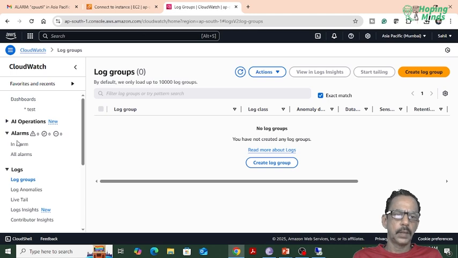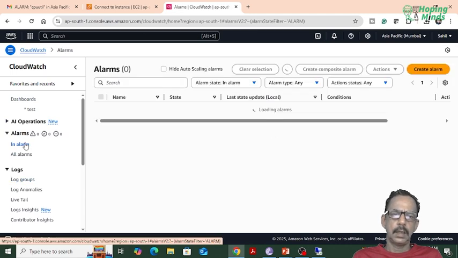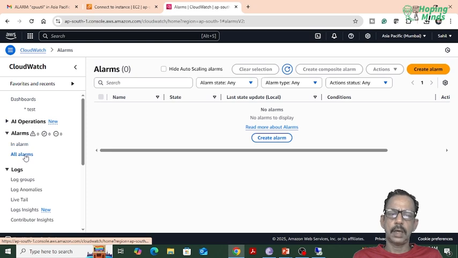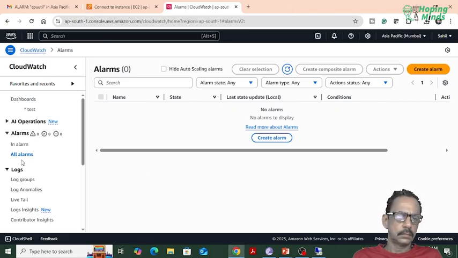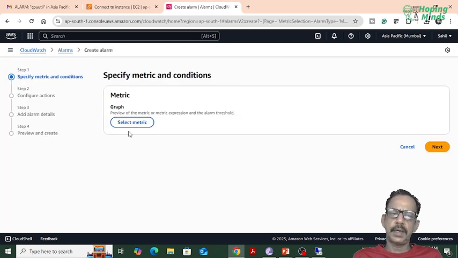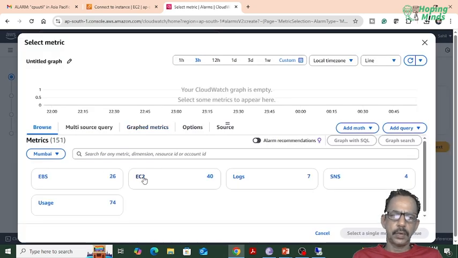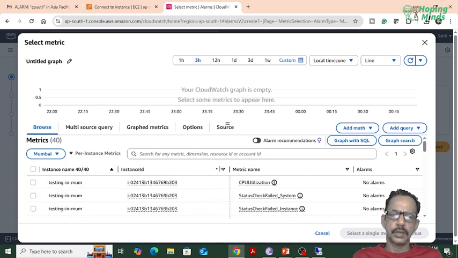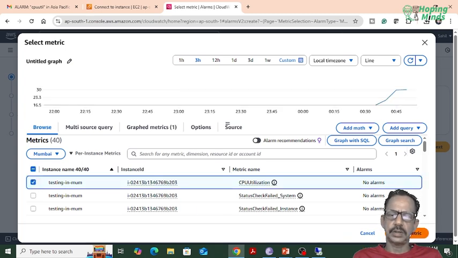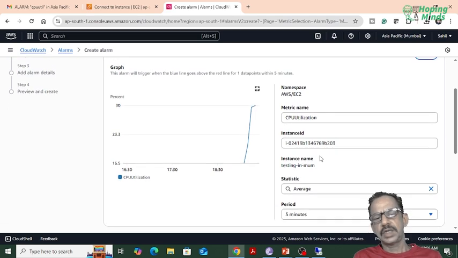So come here, come to the alarm. Right now we don't have any alarm here. All alarms, or in alarm. What we do here, we can create an alarm here. First, we need to select the metric. We want to set the metric. Go to EC2. We are on the single machine here. Same ID we are getting here. So we set the metrics for CPU utilization. Let me select the metric. Now set the condition here.